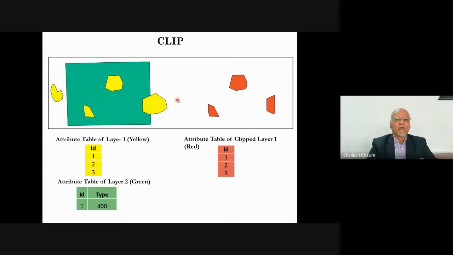Okay, so once I perform the operation, whatever is falling inside this green colored polygon, that part is returned. This polygon is totally inside it, so it is being returned. This is totally inside it, it is being returned. This is partially inside it, so only that part is being returned. So what will I get? 1, 2, and 3. The geometry of the third polygon will be modified. It will be like this. So it will just return me these features and their IDs. That's it. The attribute values from the clipping layer will not come here. Okay, so this is the clipping operation.